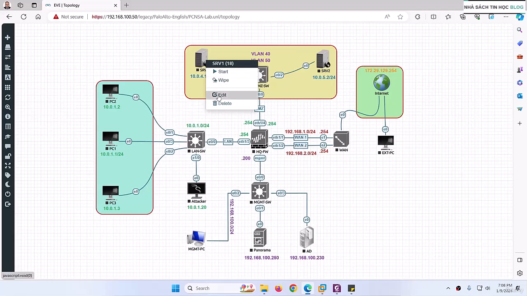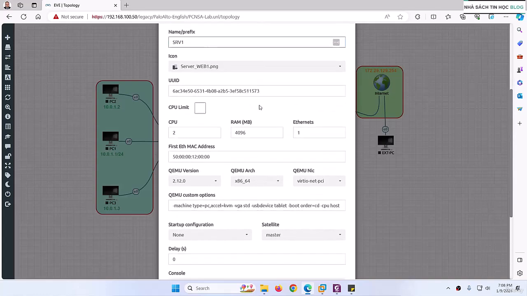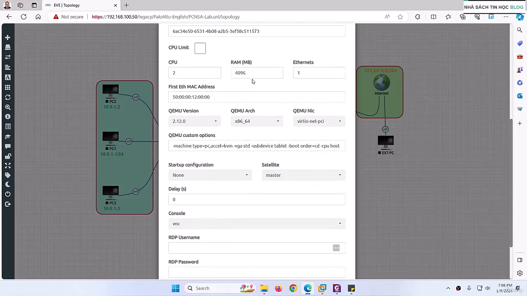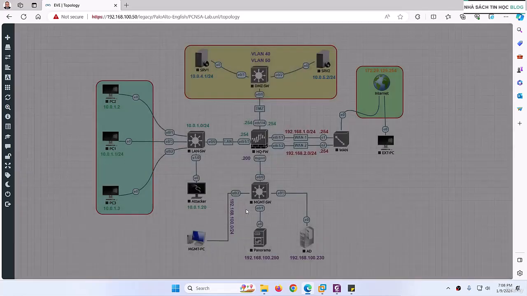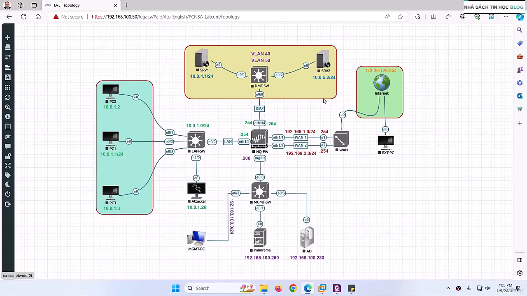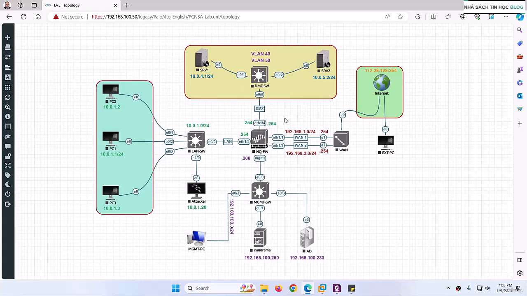Server 1 and server 2 are ready-made Linux TinyCore machines, which I already shared. You just need to download, unzip, and drag them in and use them as web servers. I already set them up as an SSH server, FTP server, and web server. You don't need to do anything; keep the same settings: 1 interface, 4096 RAM, 2 CPU. And this is the NIC naming. This is also Linux TinyCore as a web server in the DMZ. So this is our topology.